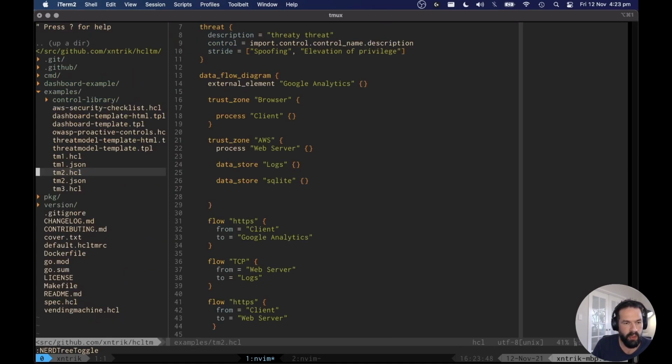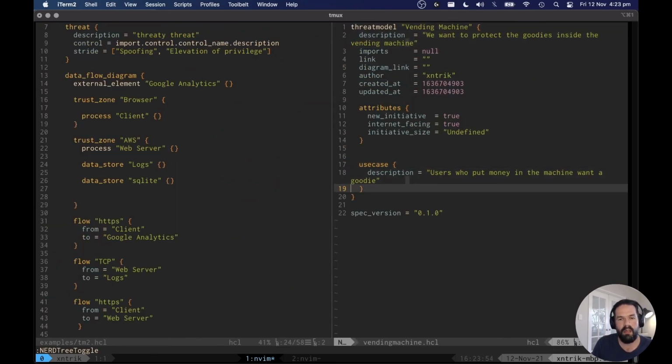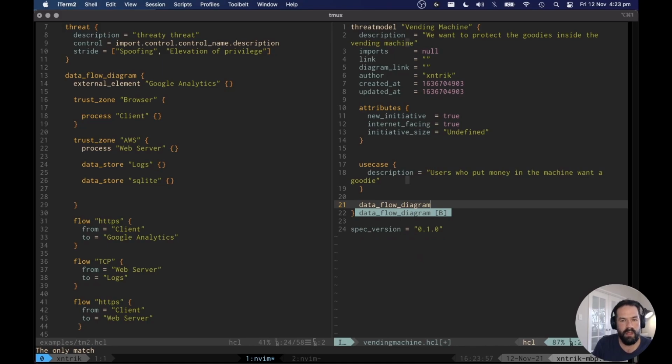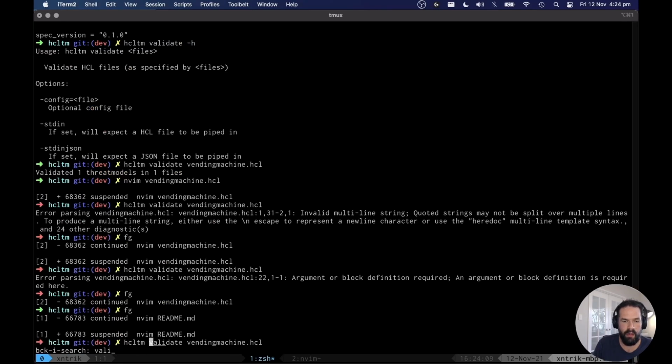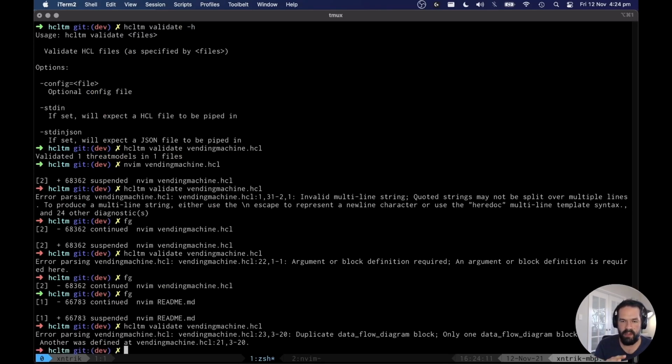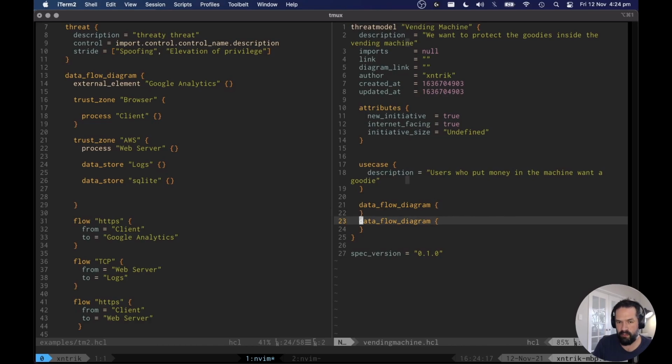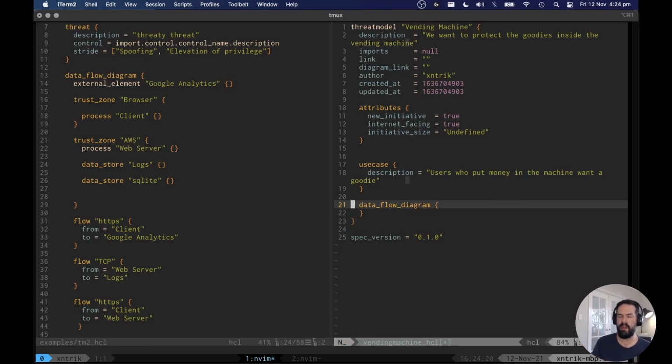So if we pull up our vending machine, we can start to put here a data flow diagram. Now, if you try to validate this, you'll notice that because there's two data flow diagram blocks in that threat model, it's not going to work. So there are some logic rules constraining what you can do. It's not necessarily that I thought these things out at all, but it makes sense that maybe for a single threat model, you only have one diagram.